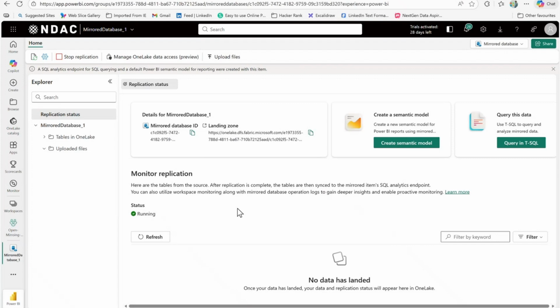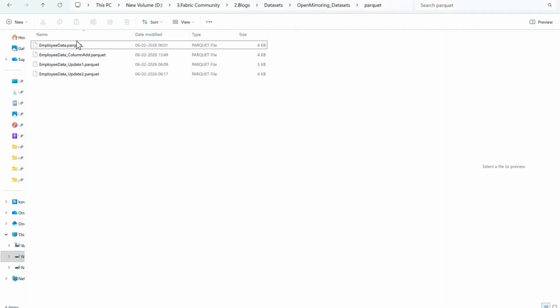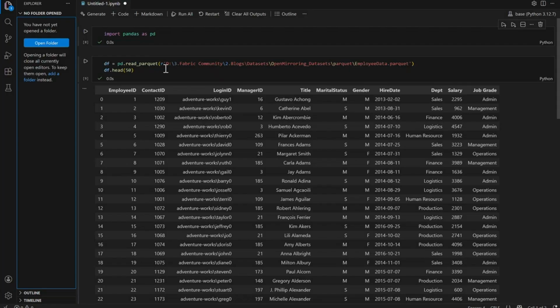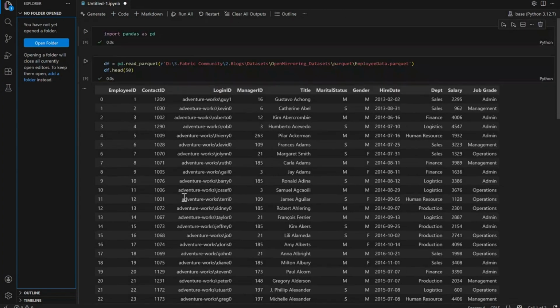Now, before uploading the file, let me show you what data I have. It is in Parquet format. This is the first file I am going to upload. Because Notepad will not display the data properly, I have shown this in my Visual Studio Code in the form of a table. This is the table. I have 50 rows of data, including 10 to 11 columns.